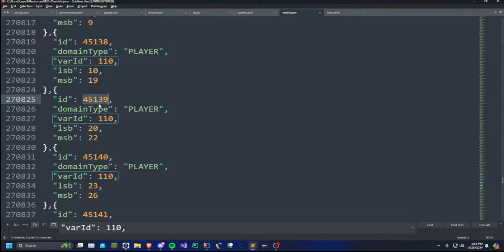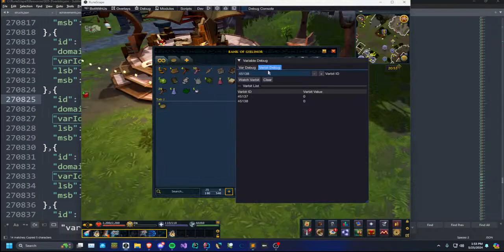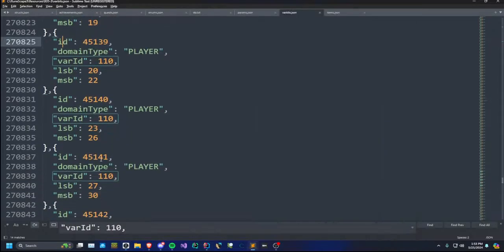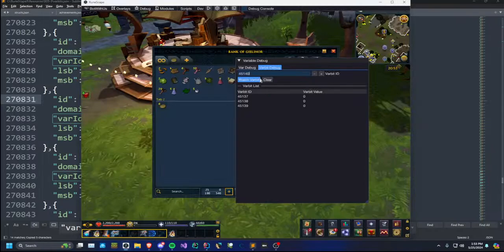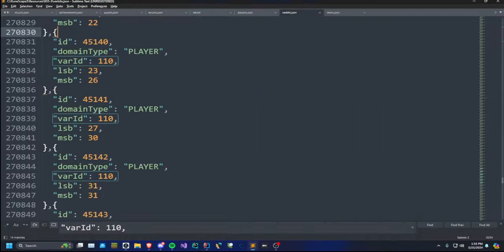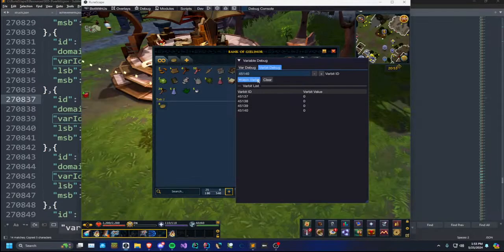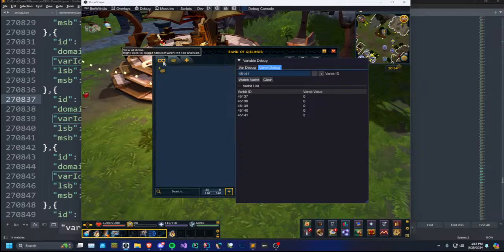Just kind of walk through and trial and error these varbits until you notice a value change. Bank has a lot of varbits. There you go. So you can see varbit 45141 is associated with the selected tab.